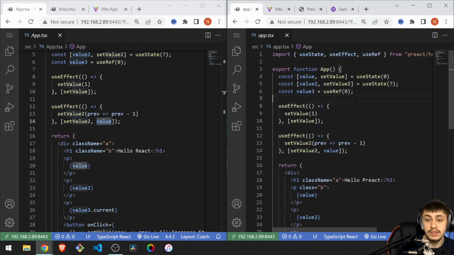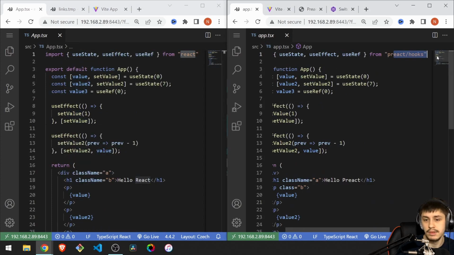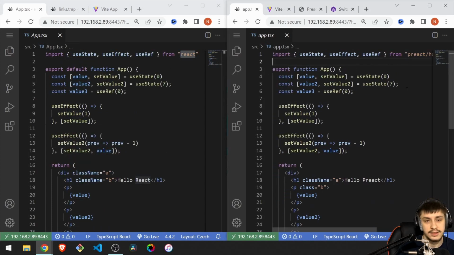Basically, the only difference you can see is that you aren't importing from React, but you're importing from Preact hooks. So this isn't a one-by-one replacement. Some things are imported from Preact, something from Preact/hooks. So that's just something you'd need to get used to, but I don't think it's that much of a difference, to be honest.